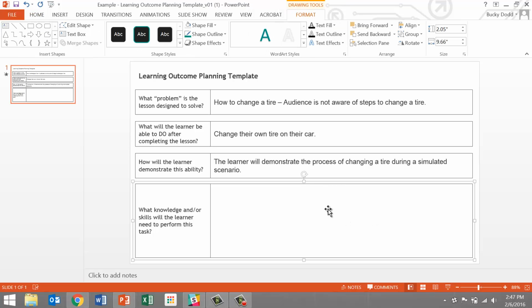Now the final part in this block here is what knowledge and or skills will the learner need to perform this task. Now this takes a little bit more thought because you're essentially working backwards to help understand what the learner needs to know in order to demonstrate this new ability or new skill. So for example, in this particular case, we might say something about identify the parts of a tire. We might also say something about list the steps to change a tire, or identify the tools needed to change a tire.